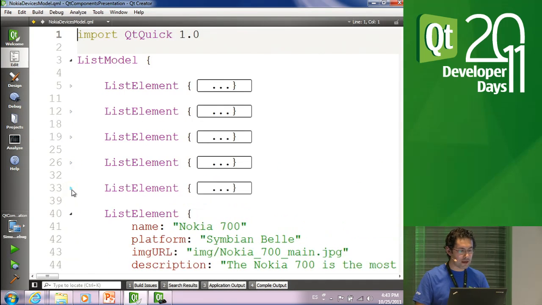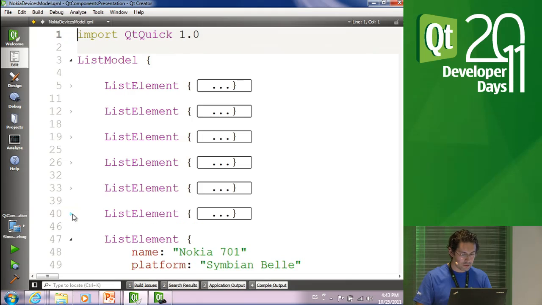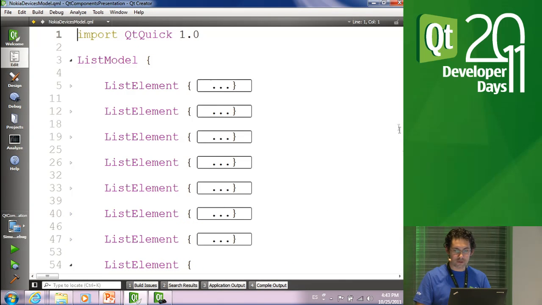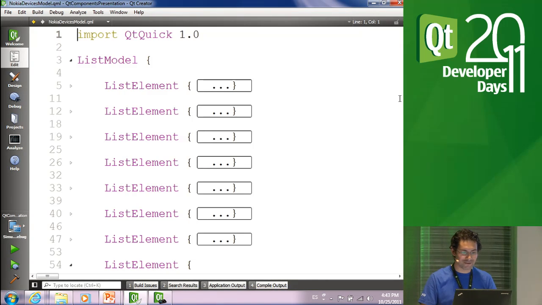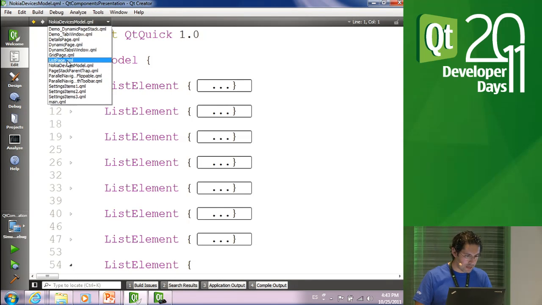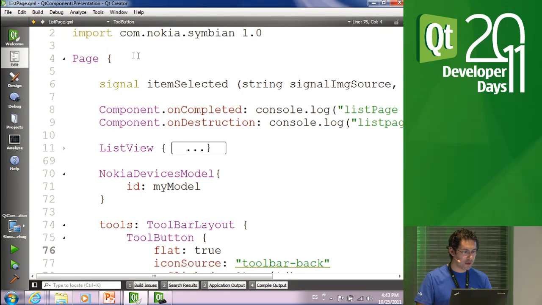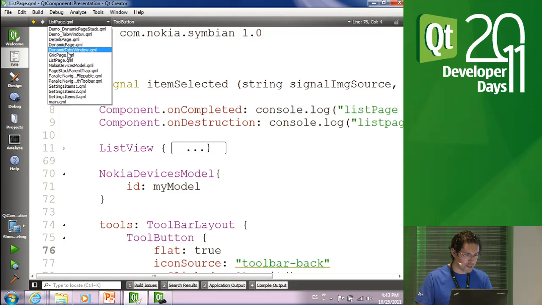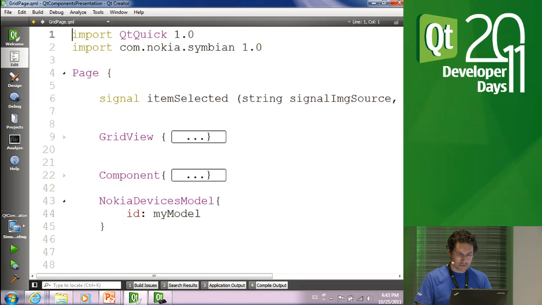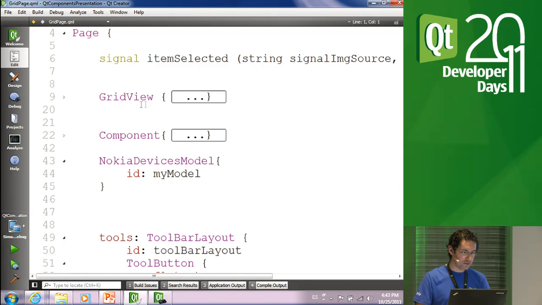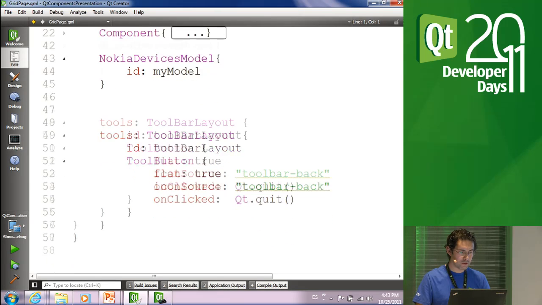I can also use an XML list model, which is pretty good, but I'm not using it here because I don't want to rely on the network. I have some pretty scary stories about that. And now I'm using it here in this list page, the one that you already saw. I also have one grid page. The grid page uses the same model, it just renders things differently.